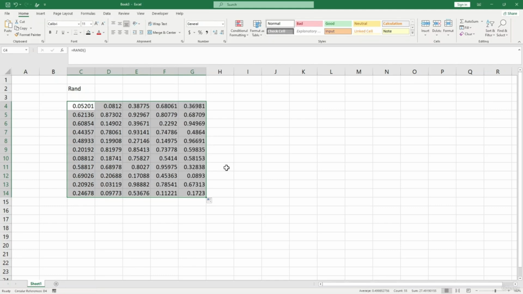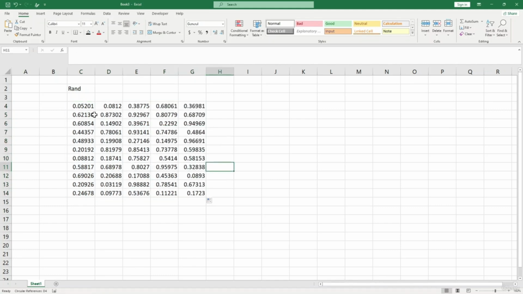Let me just use, if I drag down in here, now you can see this is the random number, and if I use it in here, now you can see this gives a result here. Okay, let's explore a few examples to illustrate how the RAND formula can be used effectively.